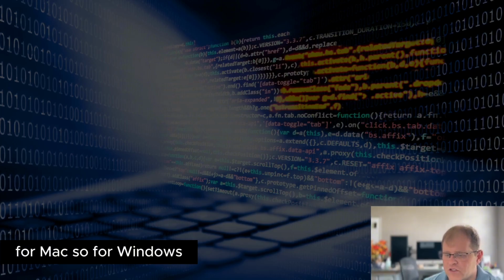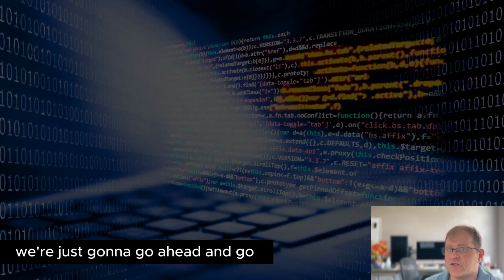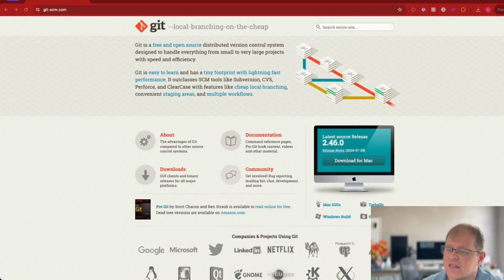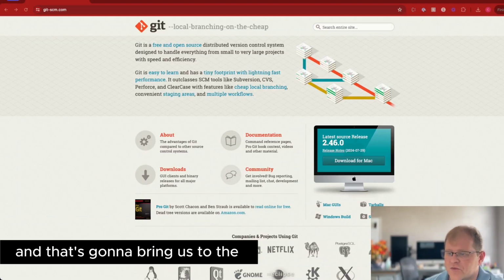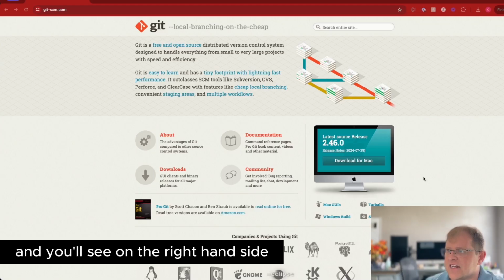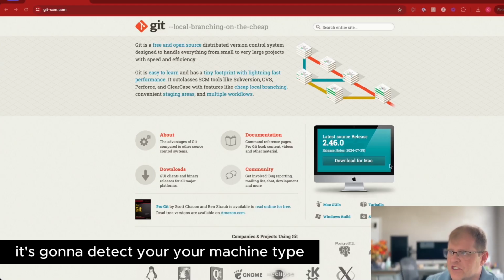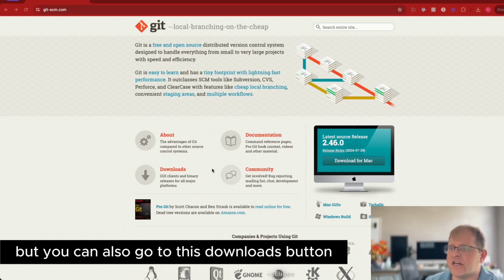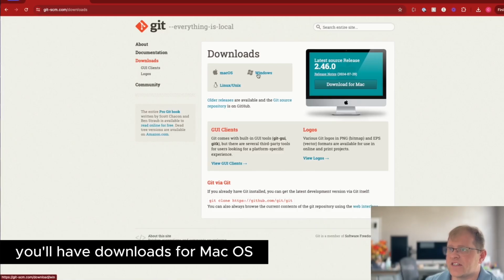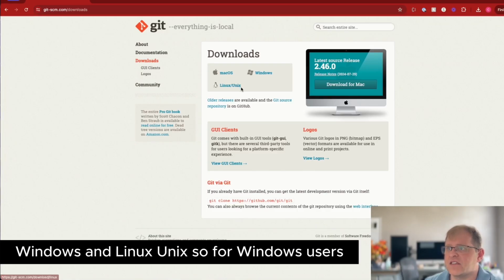For Windows, we're just going to go ahead and go to git-scm.com, and that's going to bring us to the main Git website. You'll see on the right hand side, it's going to detect your machine type. Mine's Mac, so it's going to say download for Mac over here. But you can also go to this downloads button, and inside the downloads button, you'll have downloads for Mac OS, Windows, and Linux/Unix.